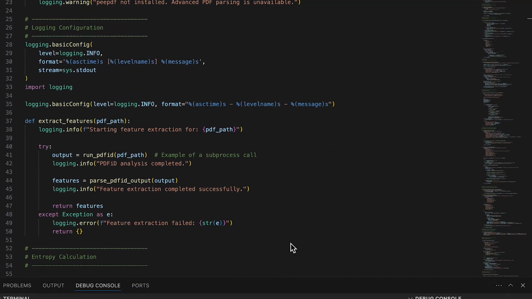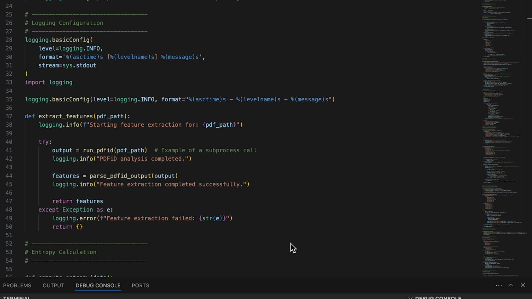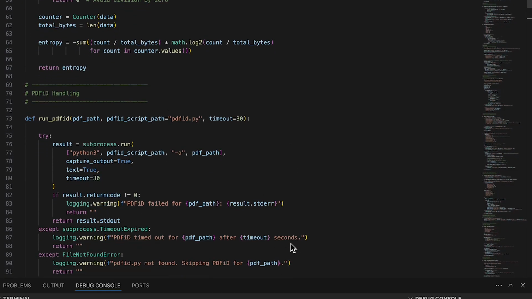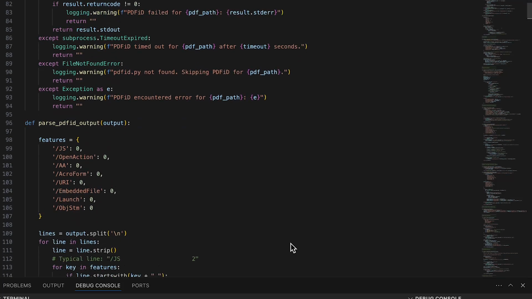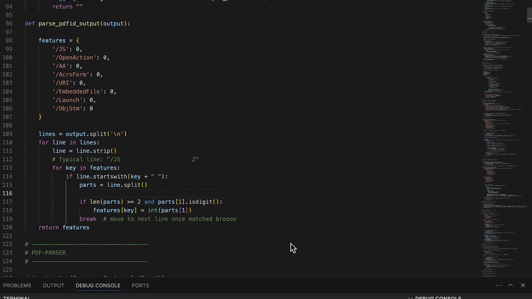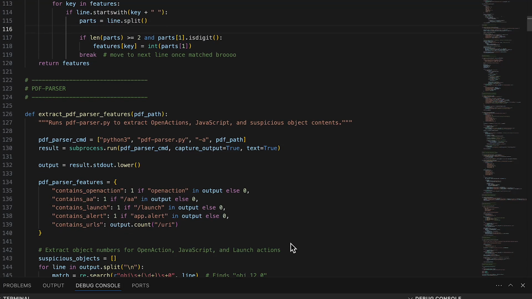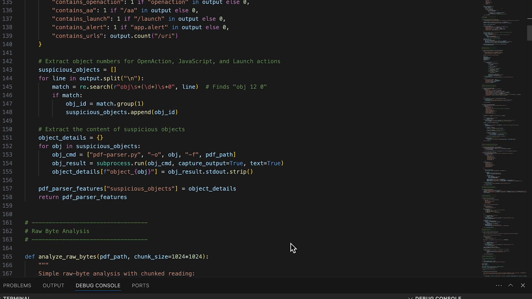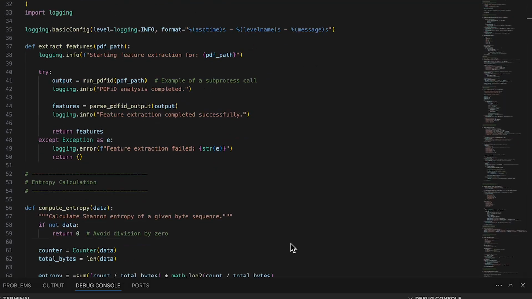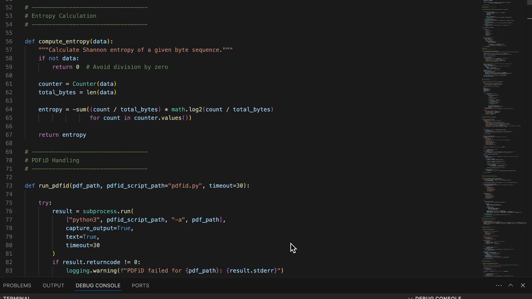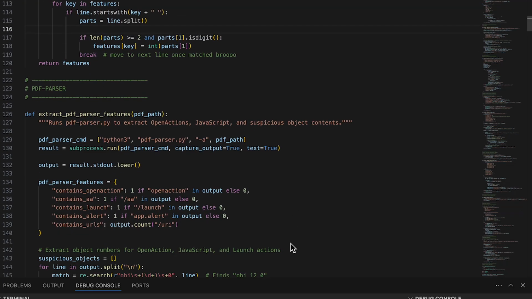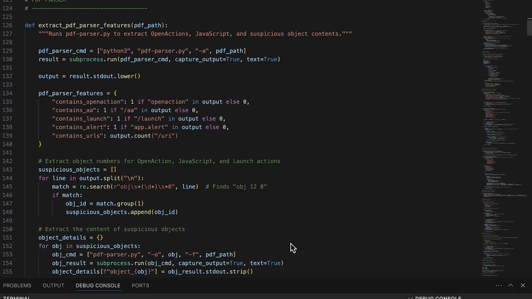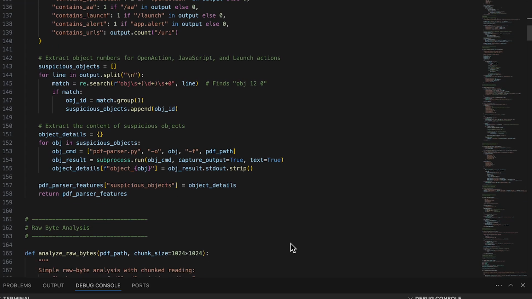This snippet here shows the heart of my feature extraction. I use multiple tools and custom logic to gather static indicators, from JavaScript blocks and shellcode to phishing links and stream object patterns. Entropy helps detect obfuscation and structural analysis, with peepdf giving deeper context. All of this is compiled into one feature vector for classification.